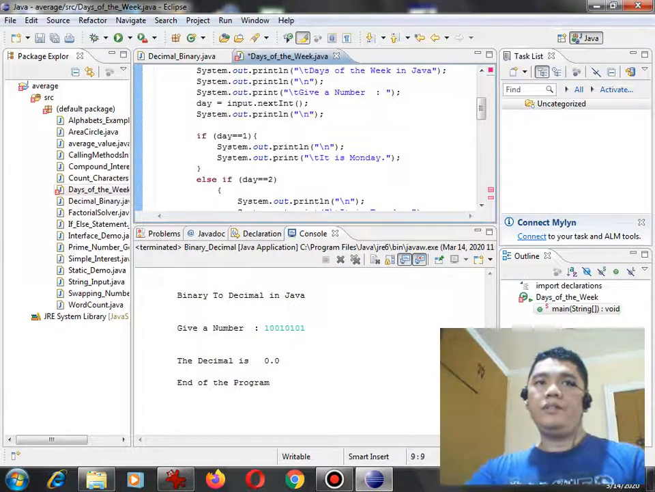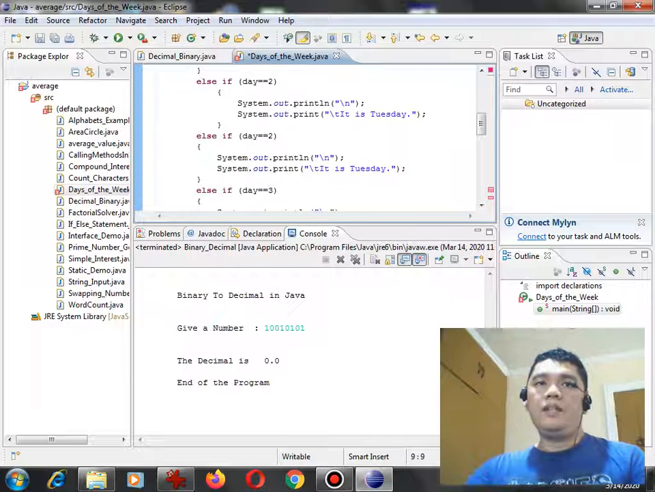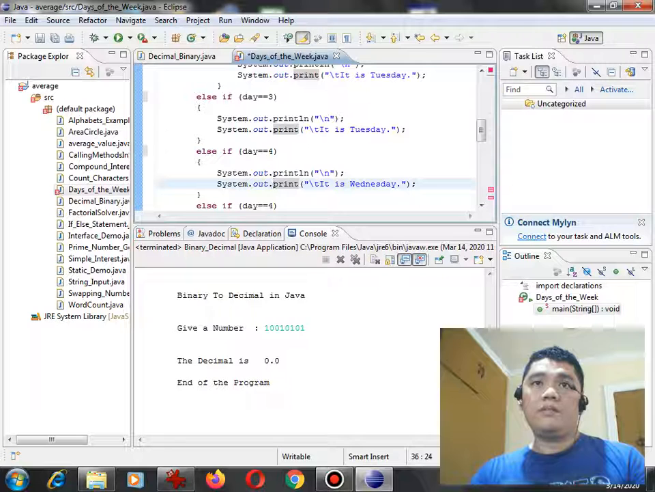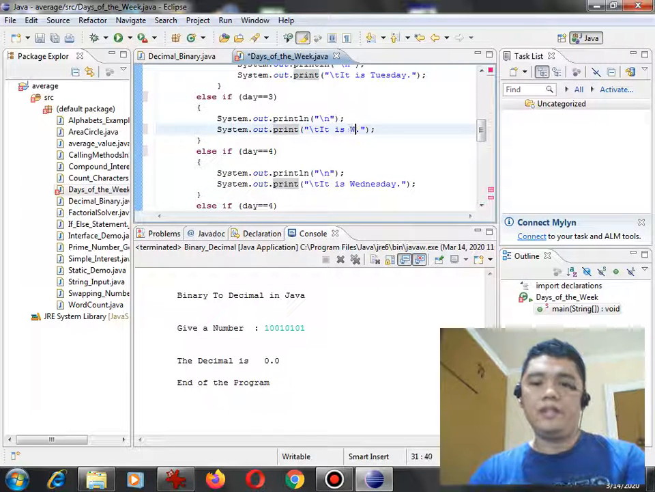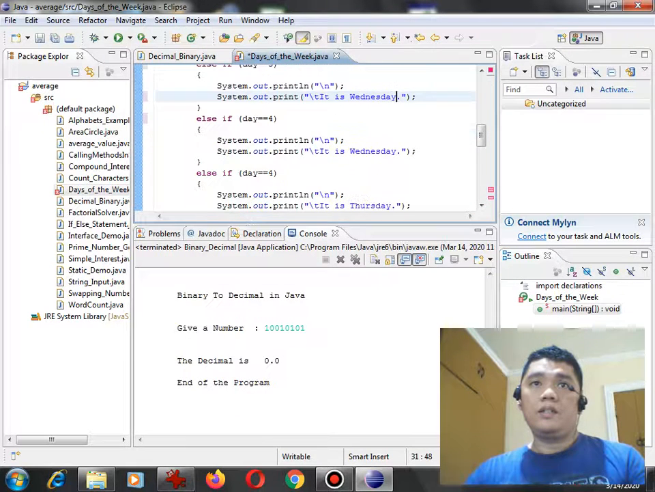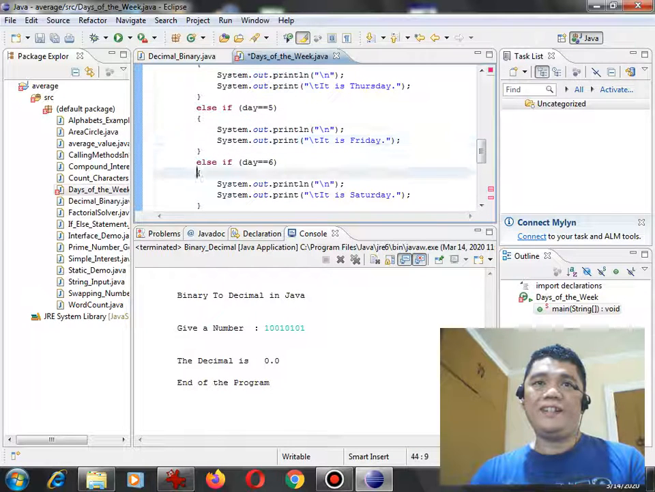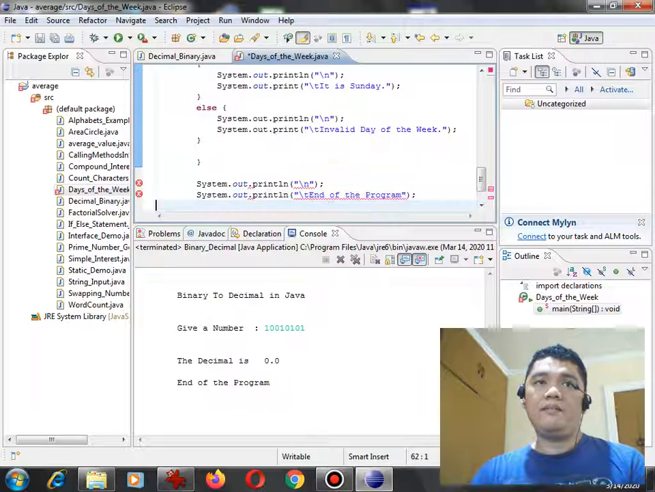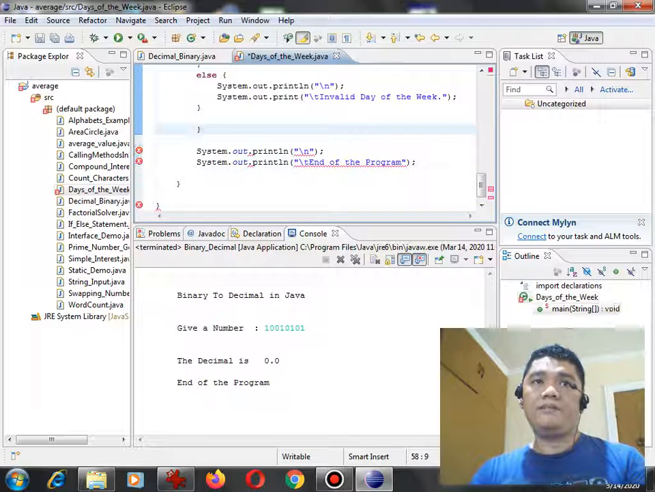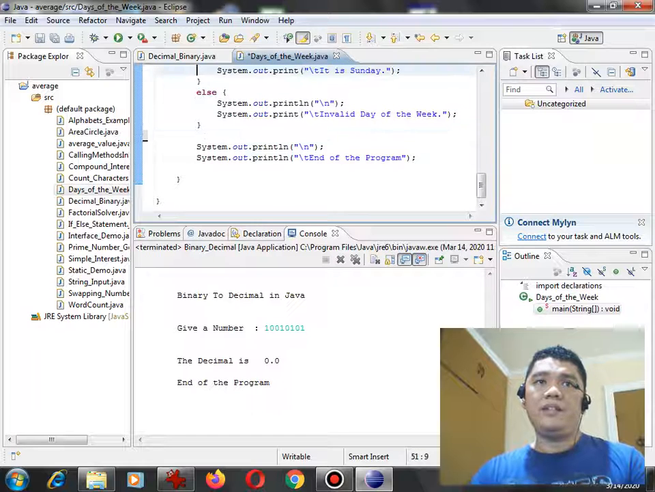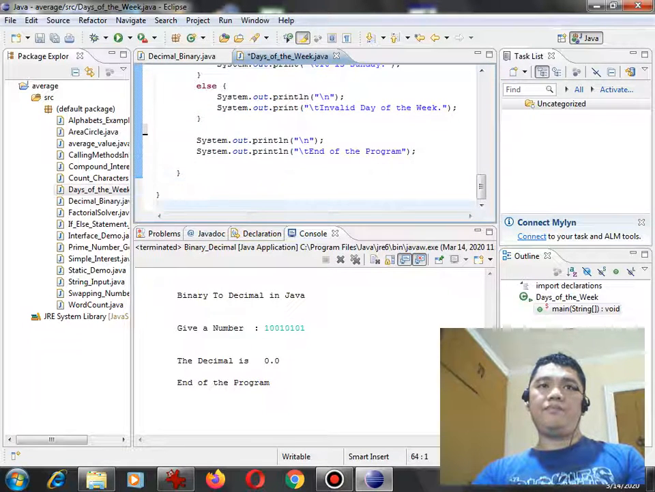So for example, the user will give 1, it represents Monday, 2 Tuesday, 3 Wednesday, 4 Thursday, five is Friday, so we can remove this one. 6 Saturday, 7 is Sunday, and then here we can have invalid day if the given day does not belong in the group.